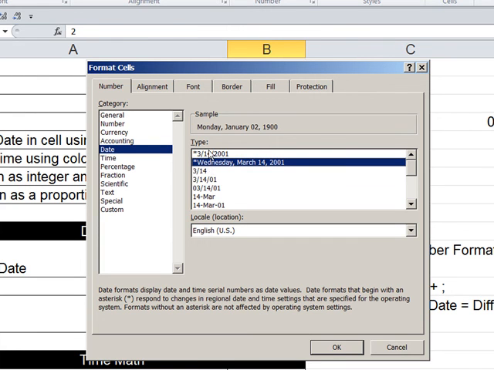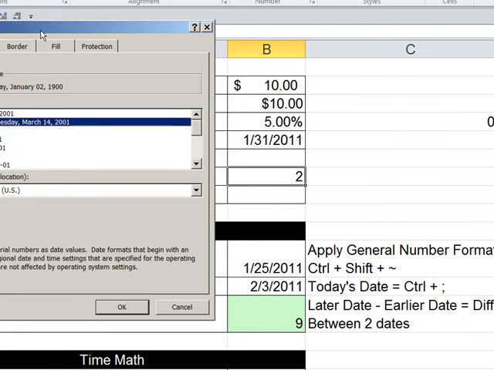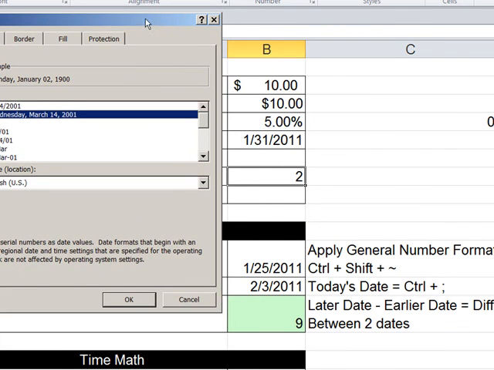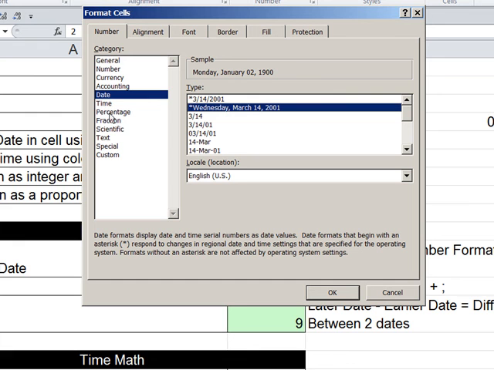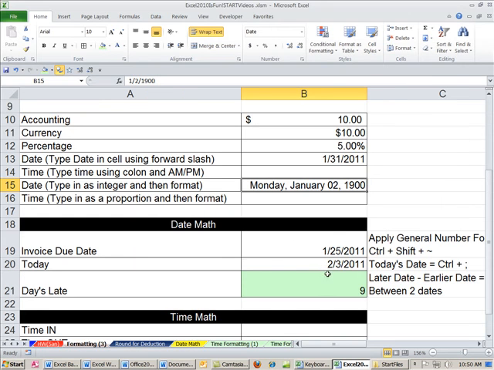Now, there's a bunch of cool dates, including this one. I love this one. This shows you the day, month, day, etc. So we typed, notice, there's a 2. And we're going to apply on top of it the facade date number format, that one. Click OK. Oh, Monday. So January 2nd, 1900 was a Monday.